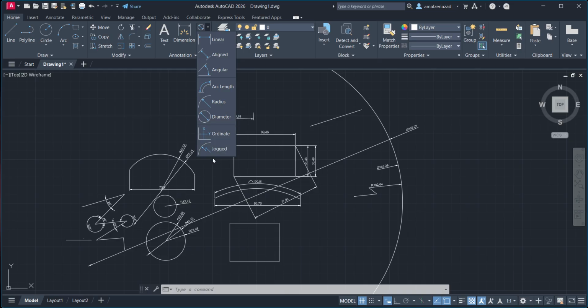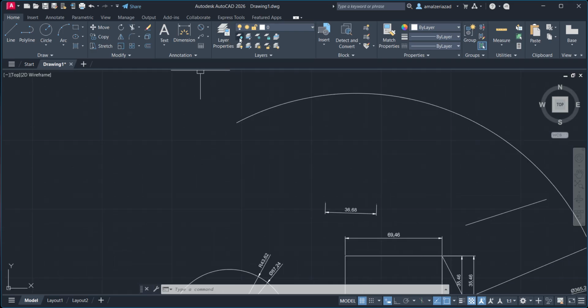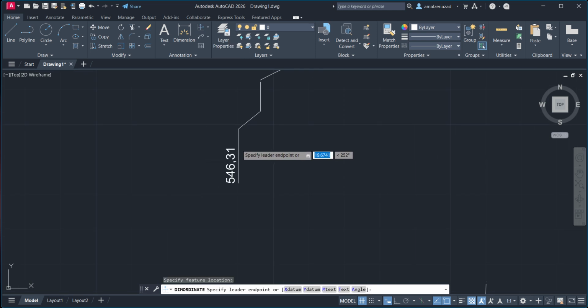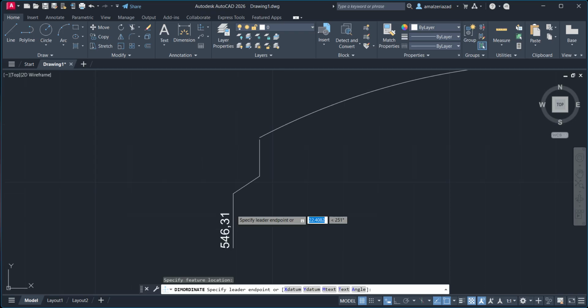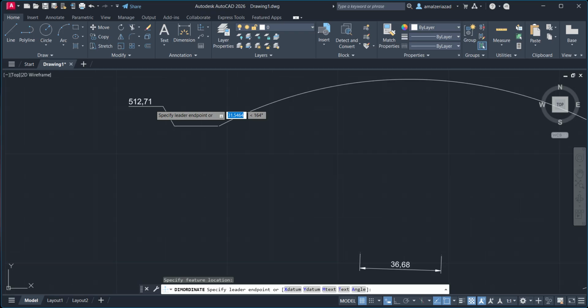Then one more thing, ordinate. For ordinate, we choose only one point. If I go for the ordinate and choose any one point, that's it. If I'm going vertically, it shows me something like 546 point something, and if I'm going horizontally, it shows me some 512 something. So both are different.